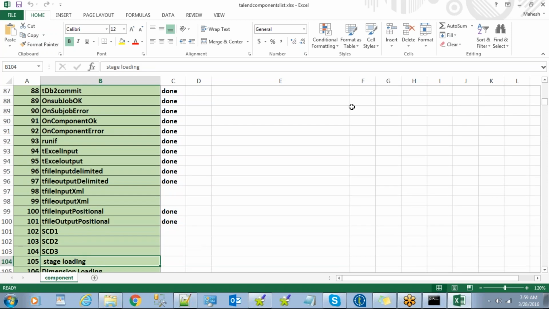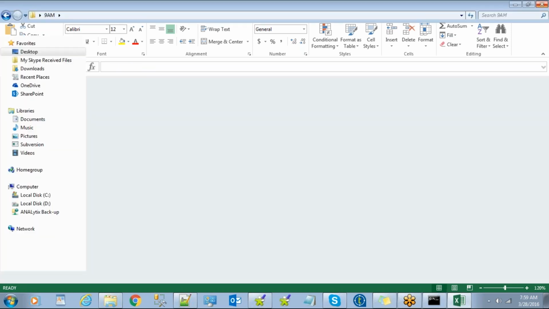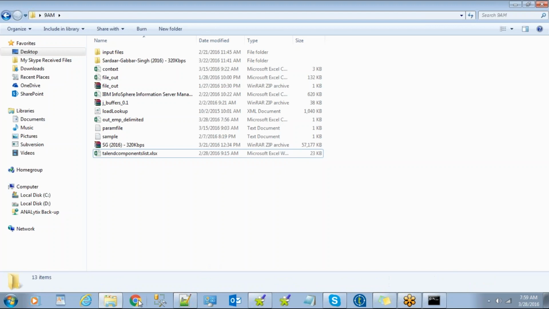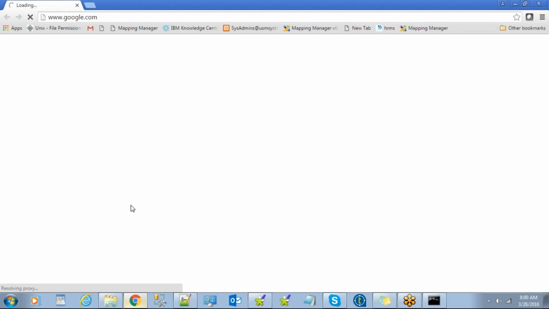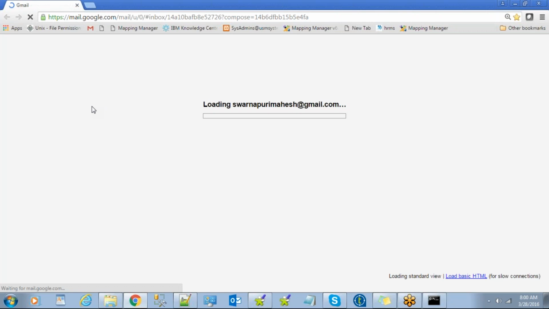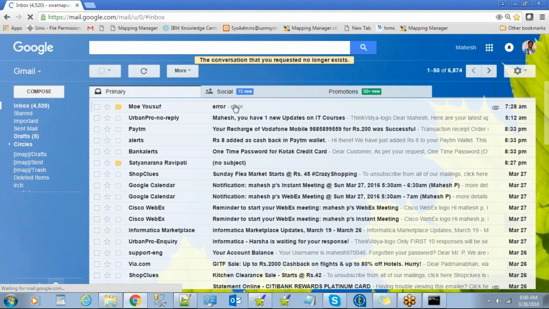I will send you this. Don't go into more detail about these components. I'm going to explain each and every component with an example and all the options: what options are available in a particular component and what you have to do with that component. I'm going to cover that. But if you have time, just go through it and have a look.